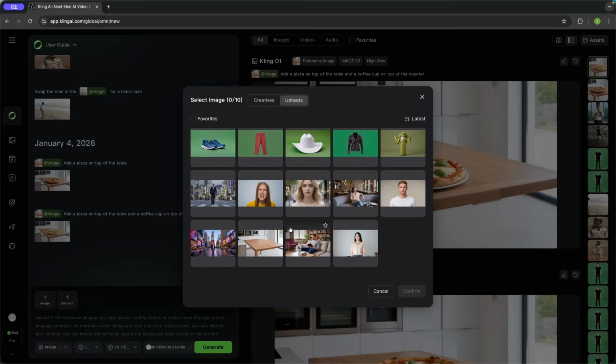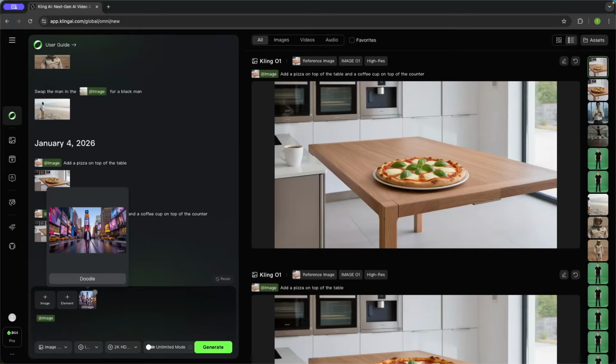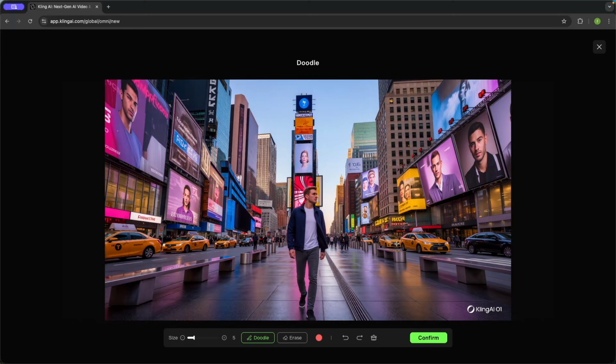On this occasion, I will use a different image. I'm going to use this one. Let me confirm and go right here, click, and then go to the doodle. So we have Times Square and a man just walking right in the middle of the frame.